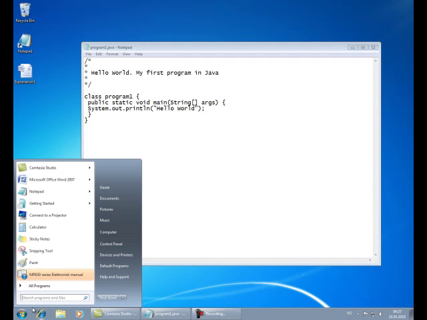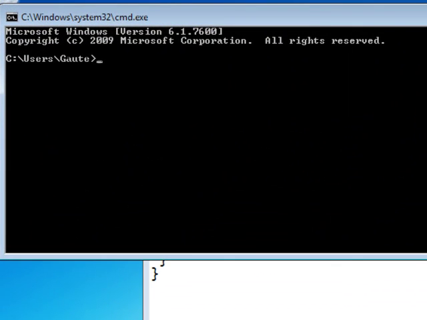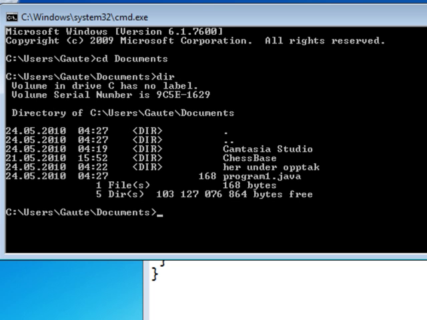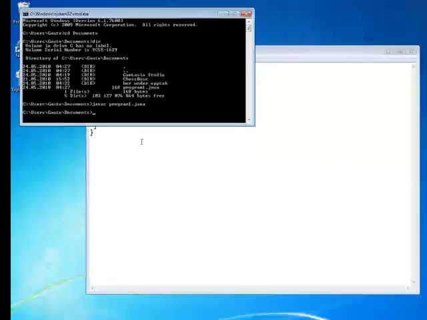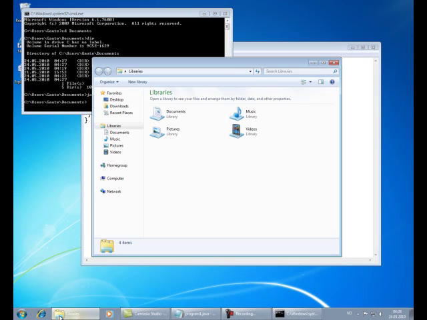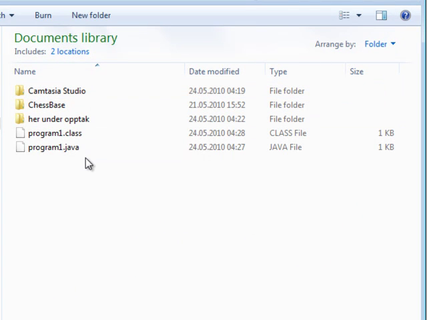Go in on the command prompt, change directory, and you see here now we have a file here, program1.java. Now we're going to use the compiler, javac program1.java, not .class, .java. Enter. If nothing happens, everything is okay. Now let's go in on our documents again. And you see now we have got a program1.class file.